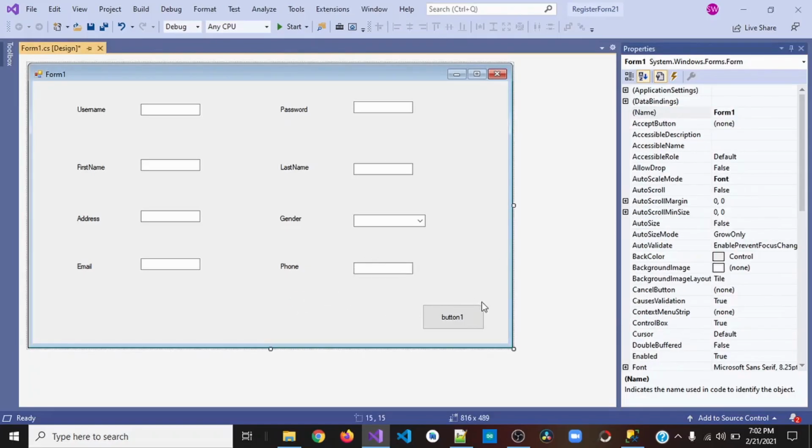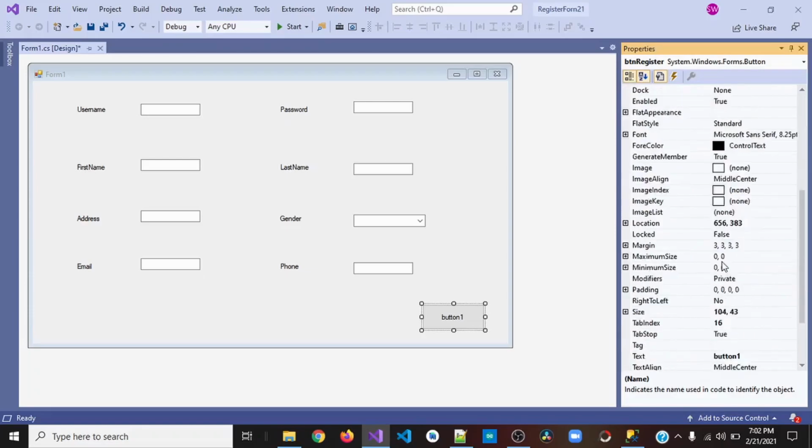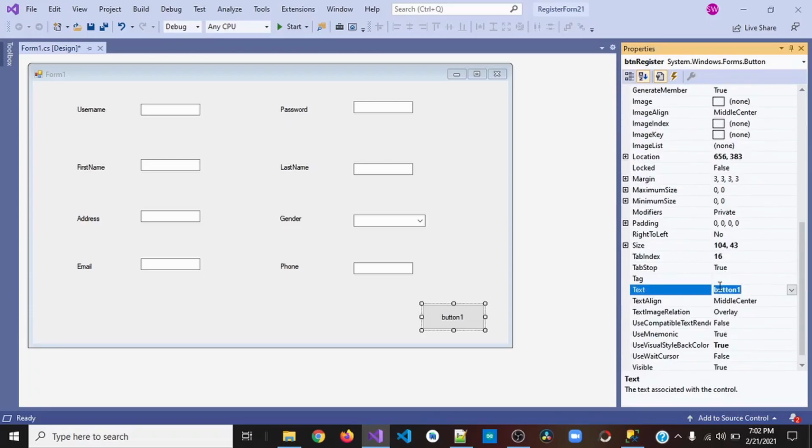So then click on your button and change the name as btn register, and change the text to register.